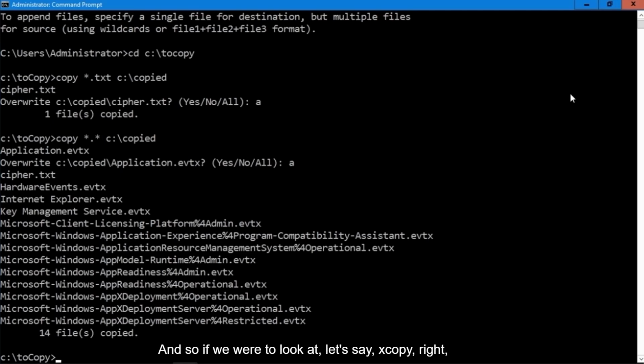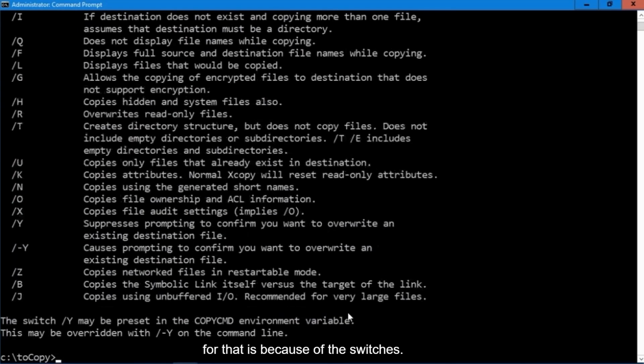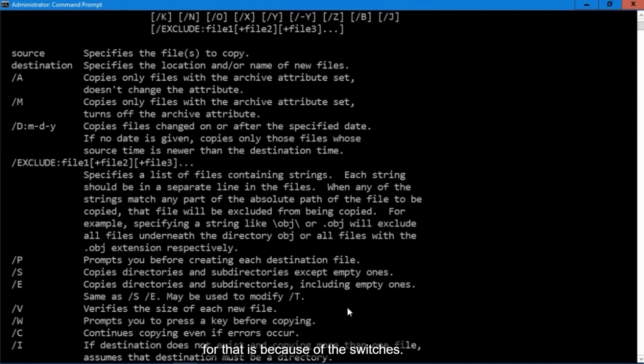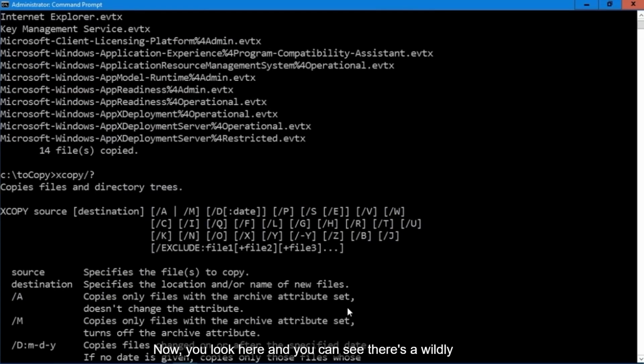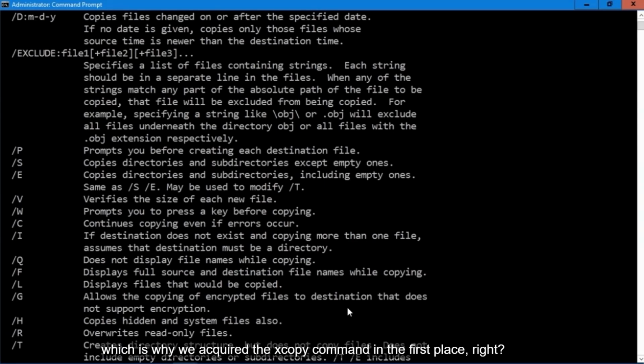And so if we were to look at, let's say, xcopy, which, again, is not going to be preferred in daily use today. Instead, I'm going to prefer to go right to robocopy. And the reason for that is because of the switches. Now, you look here and you can see there's a wildly larger number of options than I had with copy, which is why we acquired the xcopy command in the first place.